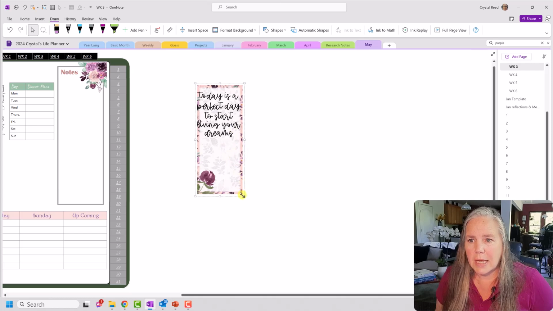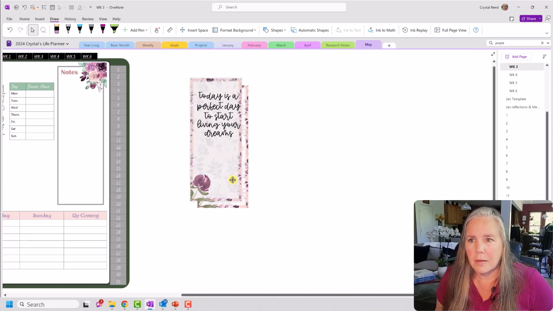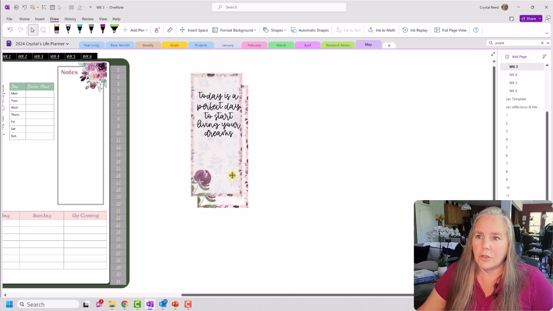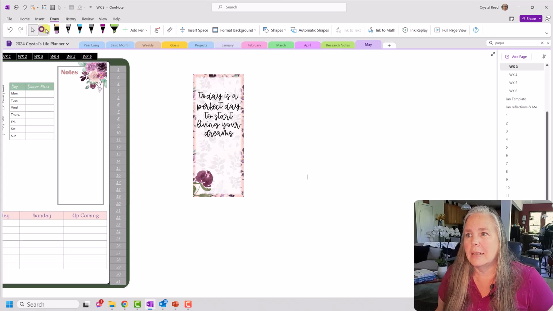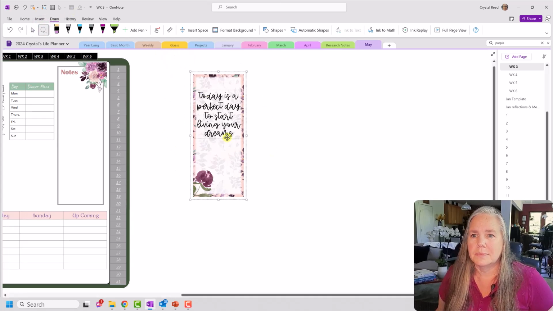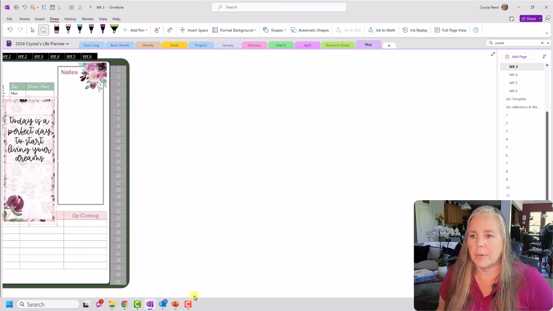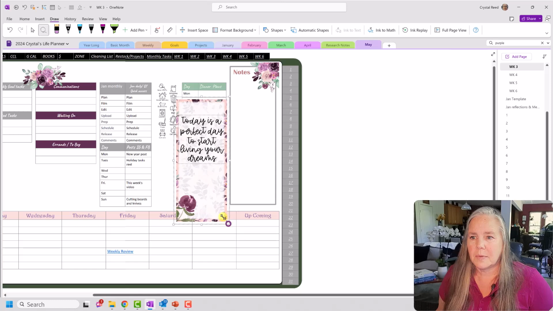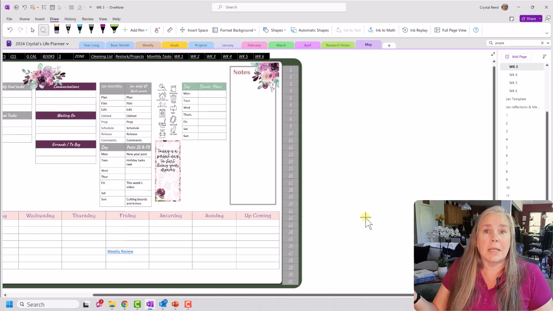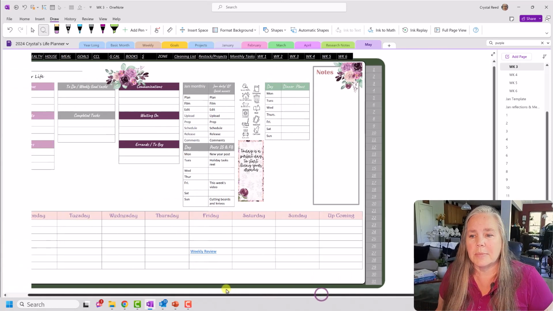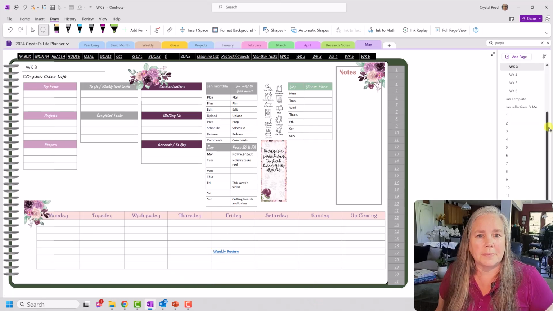And today is a perfect day. Let's make that a little bit bigger. And again, use your Alt key for small movements. Today is a perfect day to start living your dreams, okay? Then we can take both of those things together and move them where we would like them to be. We can even resize them if we want. Put them down here. Maybe I can go a little bit bigger. There you go. So simple and easy to use to get things from week to week to be different, but you know, I think that's great.